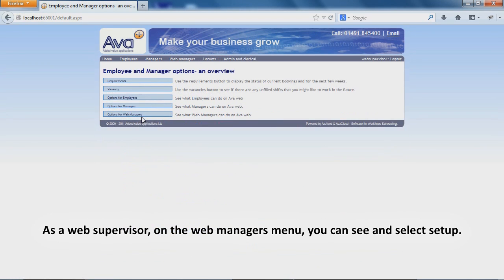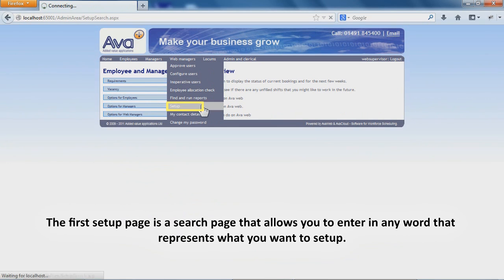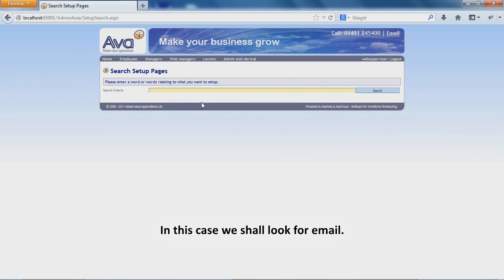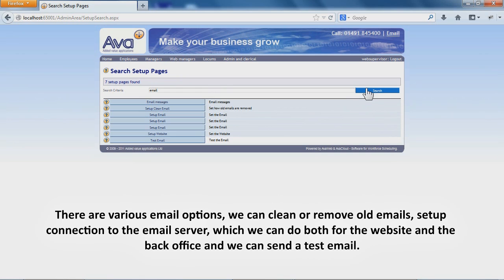As a web supervisor, on the Web Manager's menu, you can see and select Setup. The first setup page is a search page that allows you to enter in any word that represents what you want to set up. In this case, we shall look for email. Typing in email gives us various options. There are various email options.